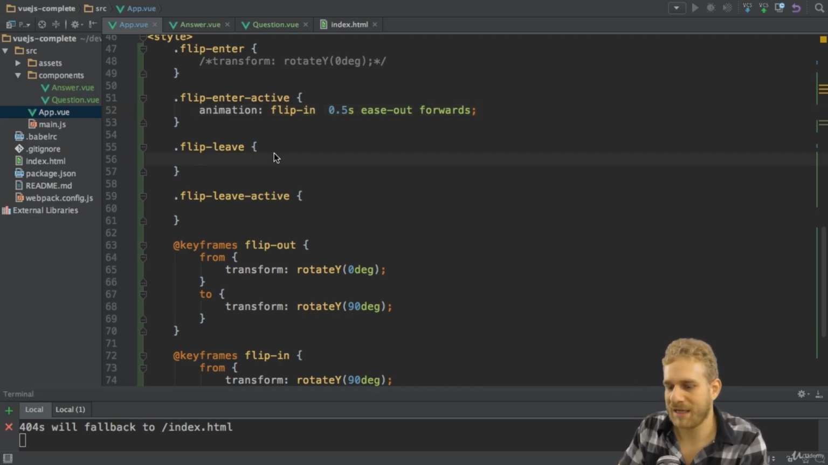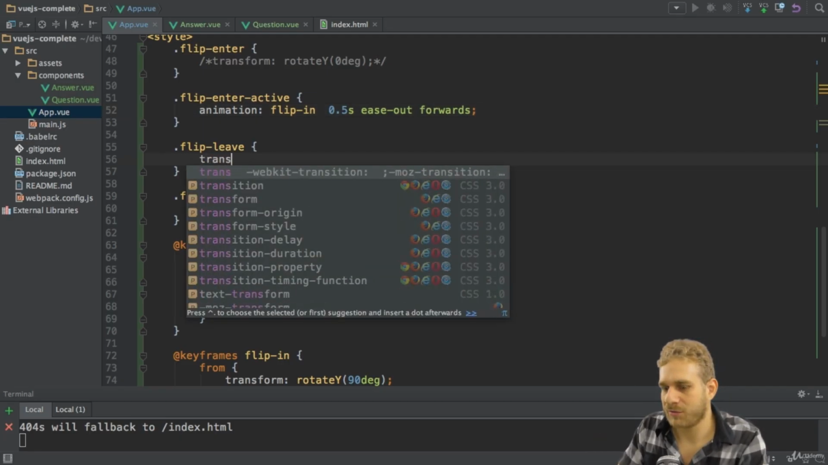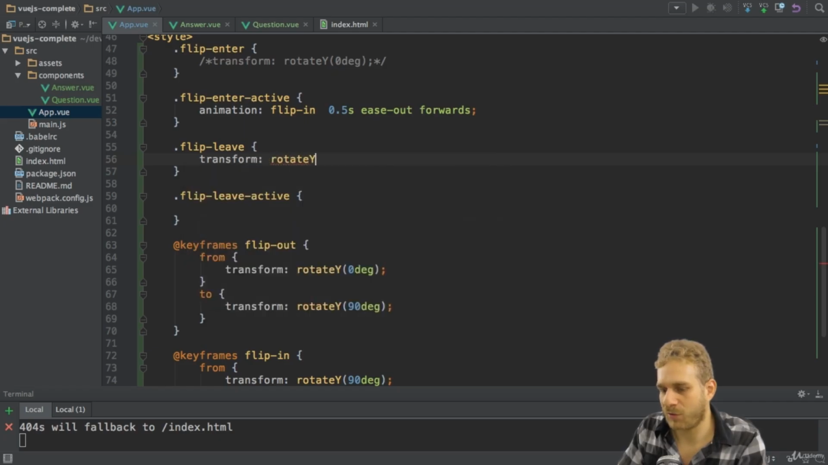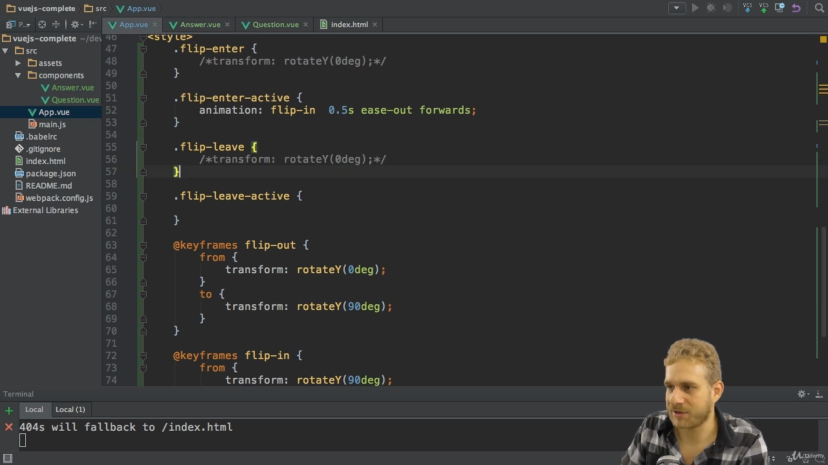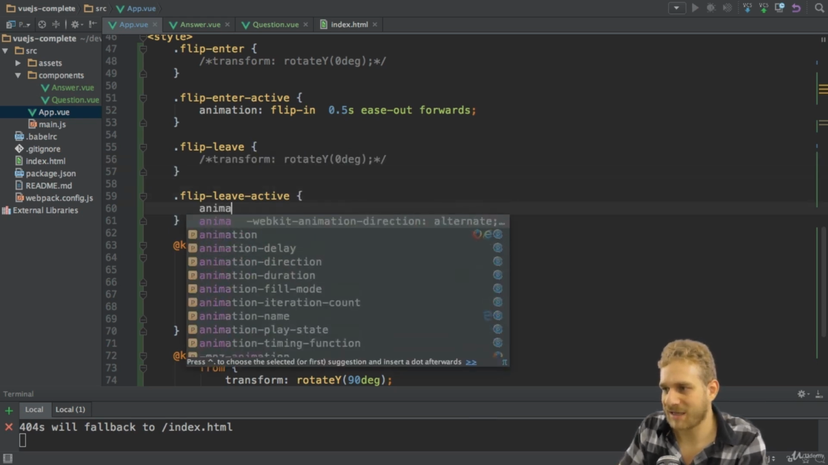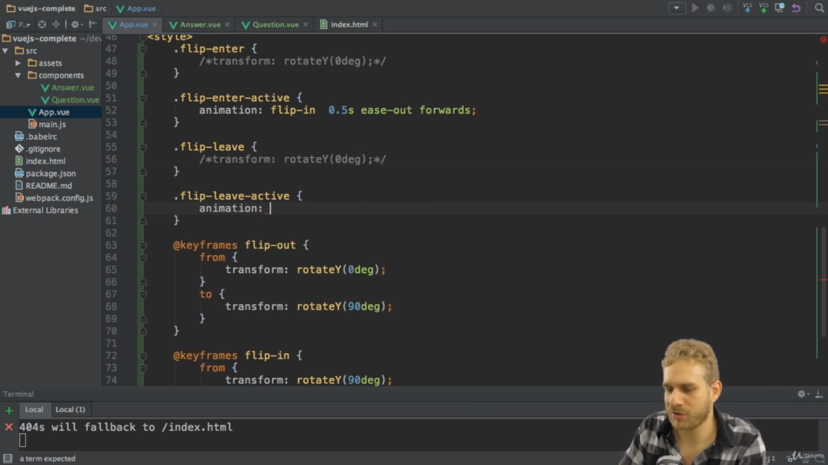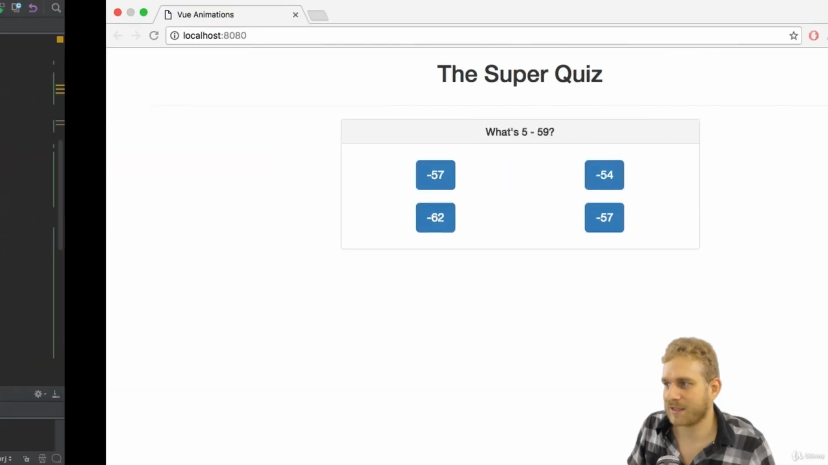Now for flip-leave, we also want to transform rotate Y 0 degrees. Shouldn't be needed though, so let's comment this out too. And flip-leave-active, well here I want to have my animation where I want to play flip-out over half a second, ease-out, and forwards as well, just like for flip-enter-active. Of course we could group them together, but I want to be explicit here. Now with that set up, let's see this in the running application.